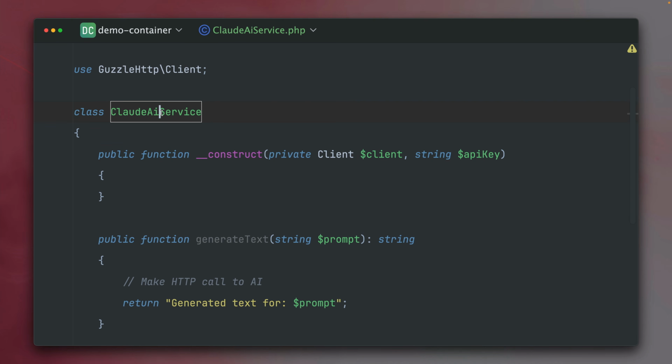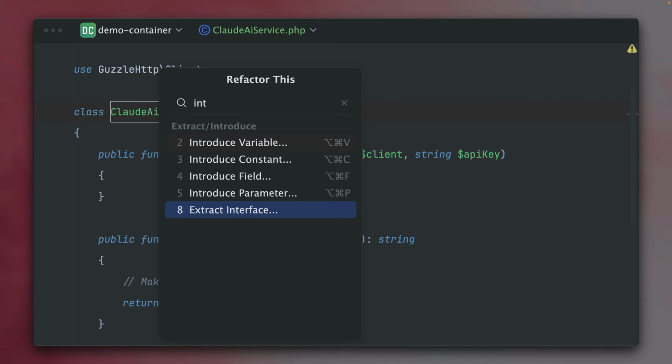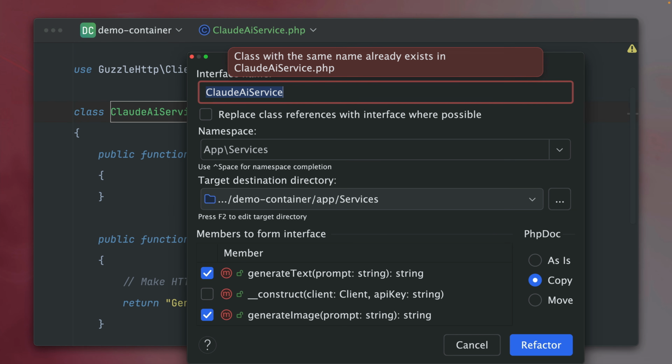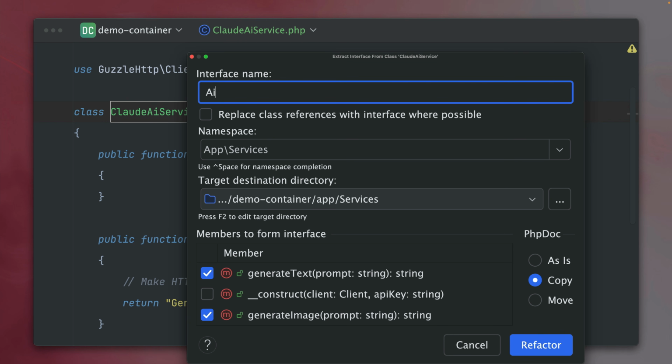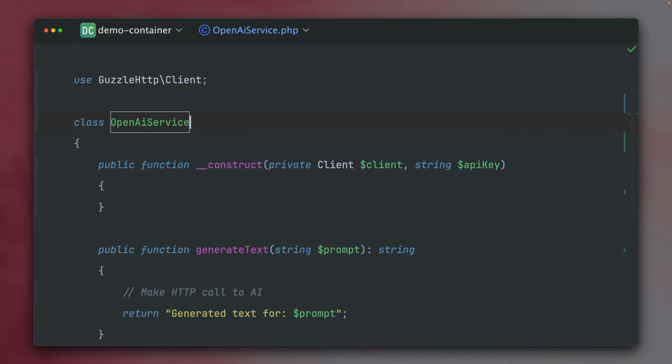Let's create a new interface for our AI services. Let's do this through PHPStorm. I already have the method selected that I want to use, and let's just call this AI Service Interface. Okay, let's implement this now also for our OpenAI service.